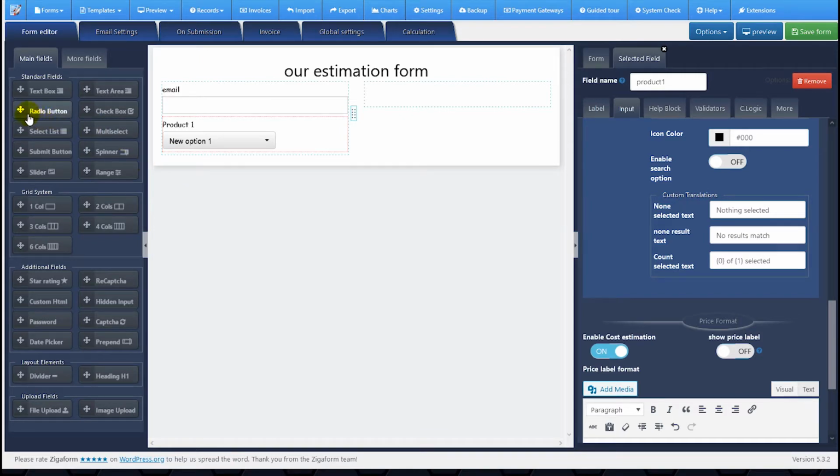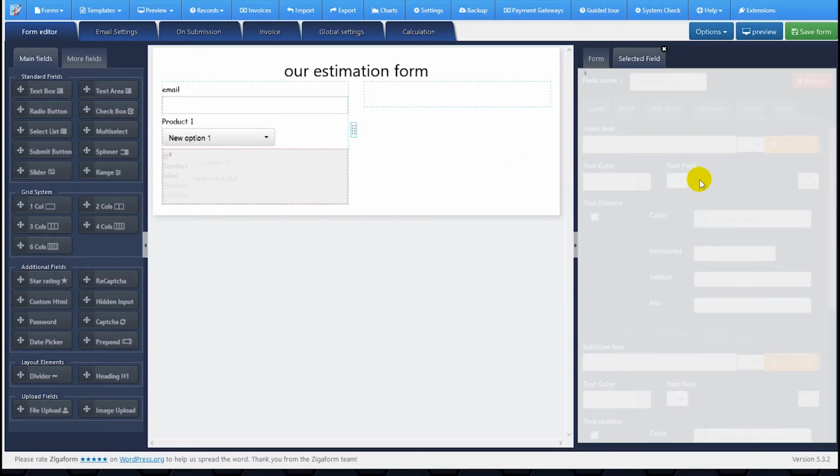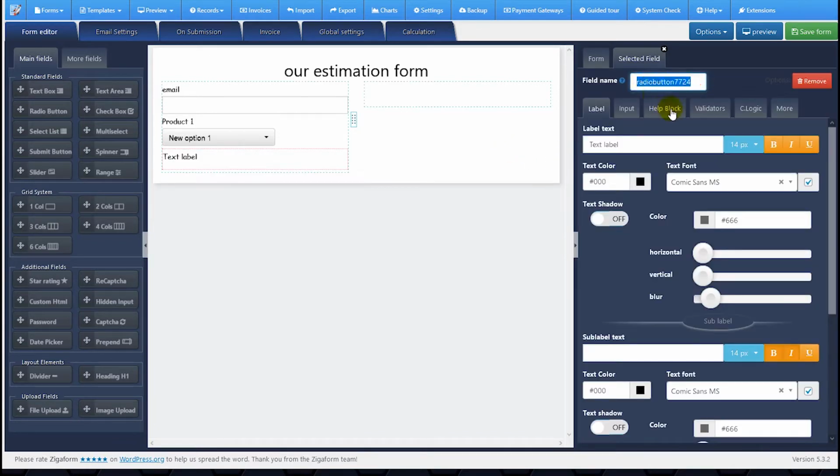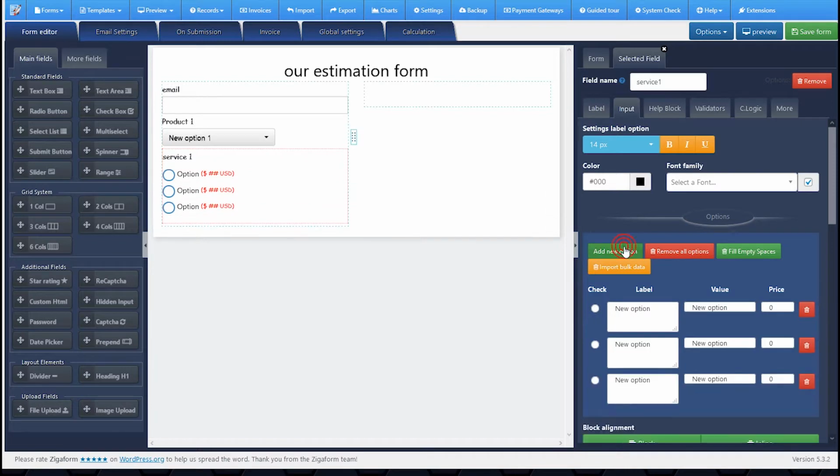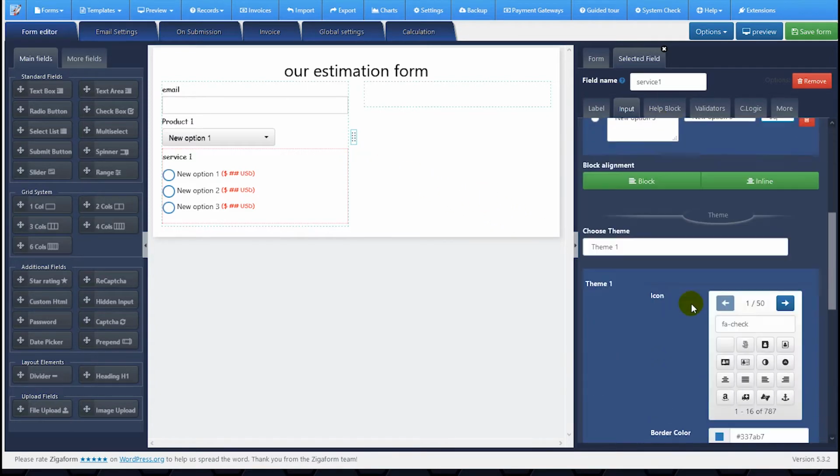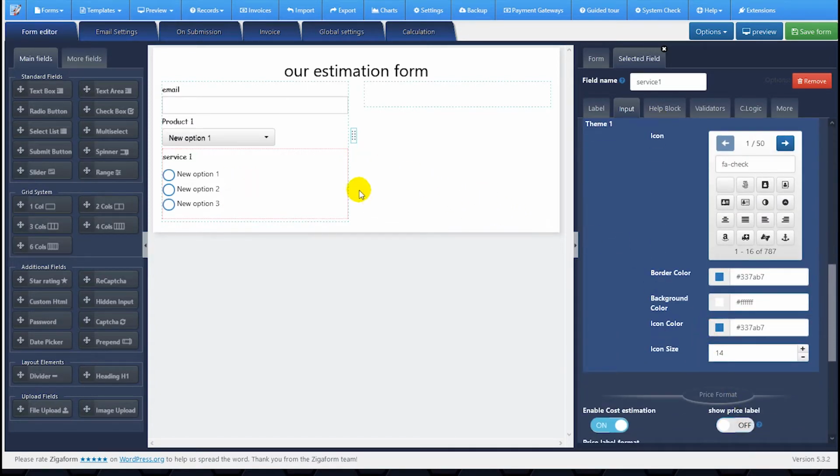Then I will add a radio button field. It will be service one, and I will add the options 1, 2, 3, and I will put prices. Okay, and I won't need the price label.